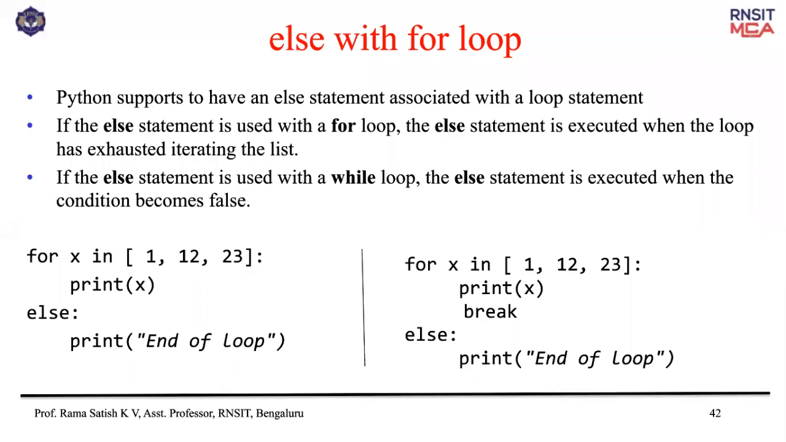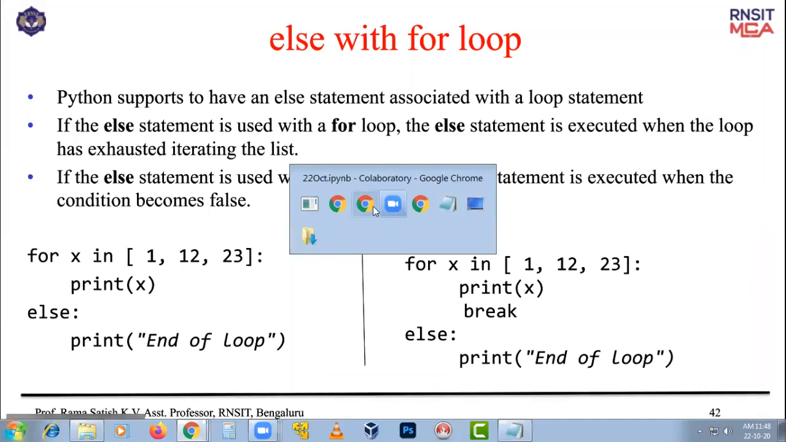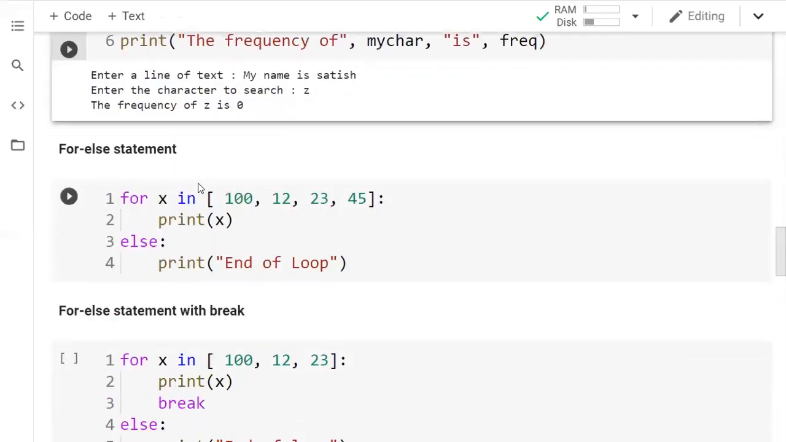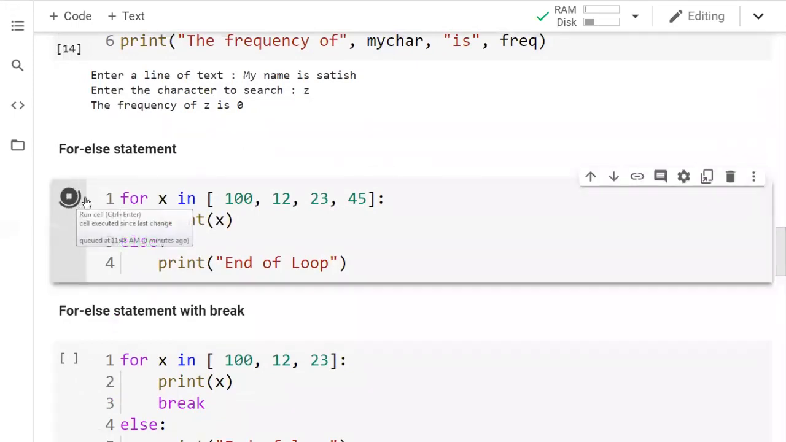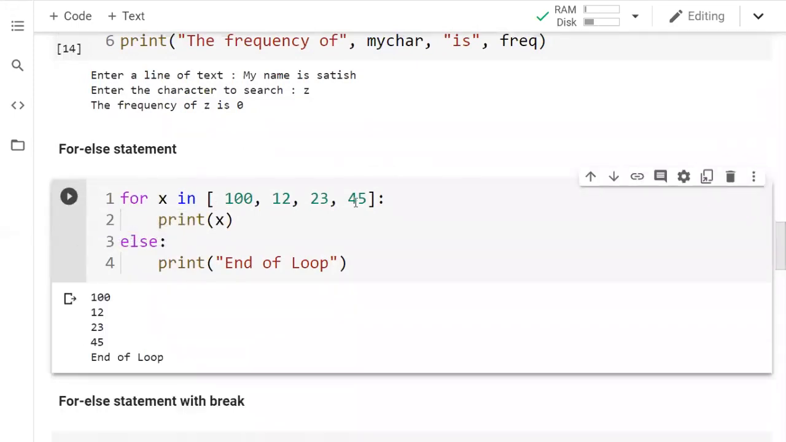So here we have one example. In the first example, it is printing the x values: 100, 12, 23, 45. Since the loop is exhausted, after the loop is done, the else part will come and it will print end of the loop. The same thing we can see here, the for else statement. When I run this, first 100, 12, 23, 45 is printed. After this there is no element, so the loop ends and end of the loop is printed.